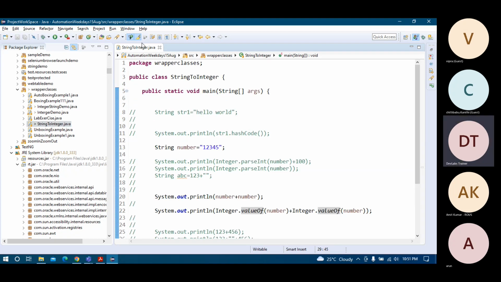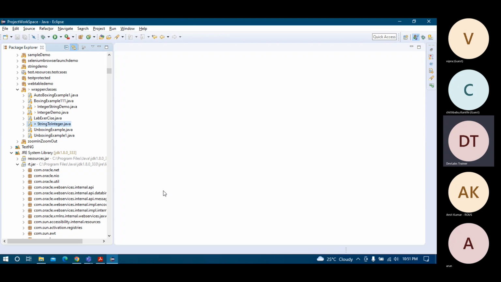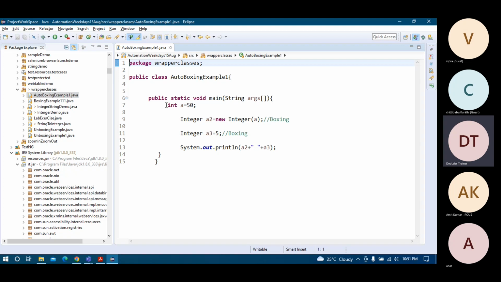Now I'm going for more examples, that is autoboxing and unboxing. So what is autoboxing? Autoboxing is converting a primitive data type to wrapper classes, that is, an object data type. You can see here I have taken the primitive data type, and then I'm passing it at the time of creation. So this is called boxing. I'm taking the primitive data type and passing it as A.